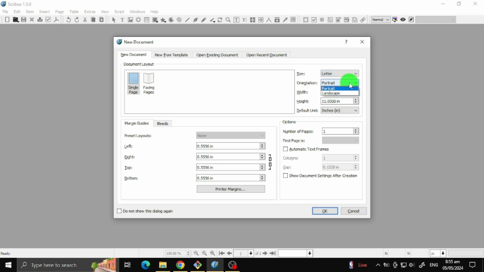Here, the orientation option, you can choose the orientation for the new document. Here, the width and the height option, you can choose the width and the height for the new document.